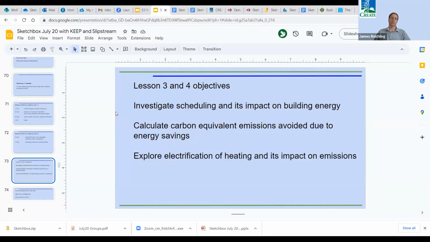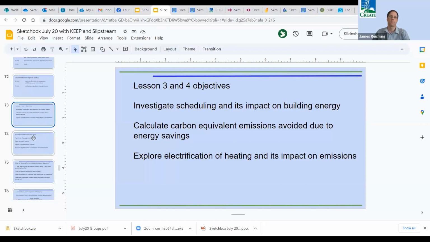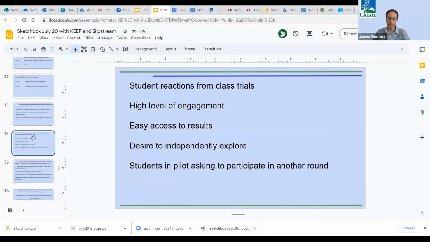So that's really important. And I think we'll have a little bit of time to talk about actually electrification of heating and cooling. And there are a few quirks with trying to model, for example, heat pump systems in Sketchbox. And so I'll mention a few things about that if our timing seems to work out. So that's what's coming for us in lesson 3 and 4.